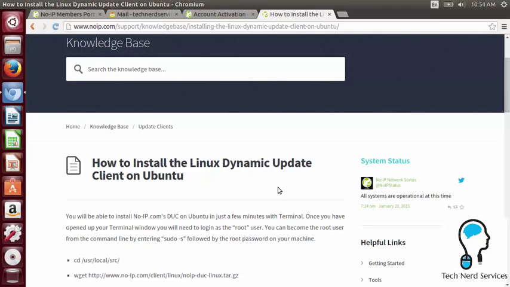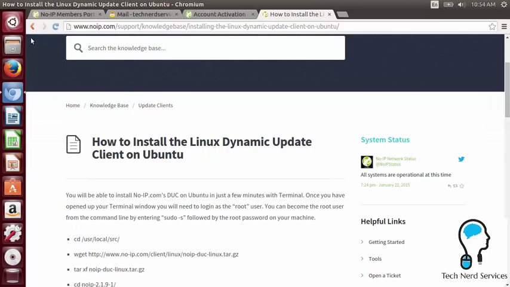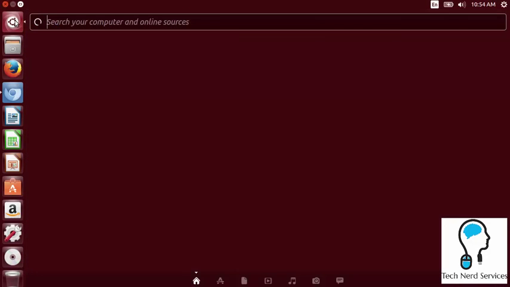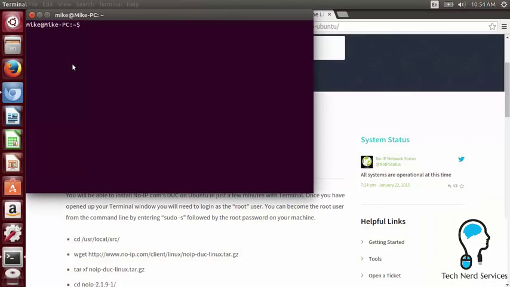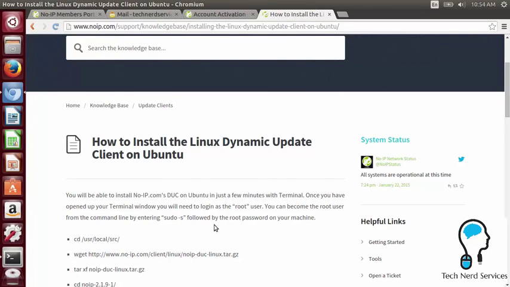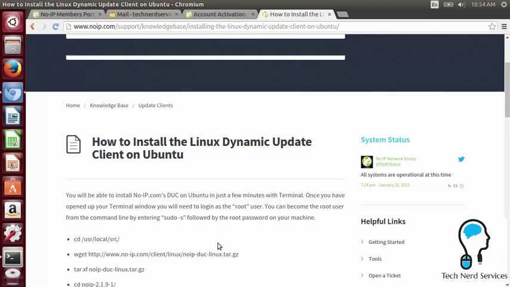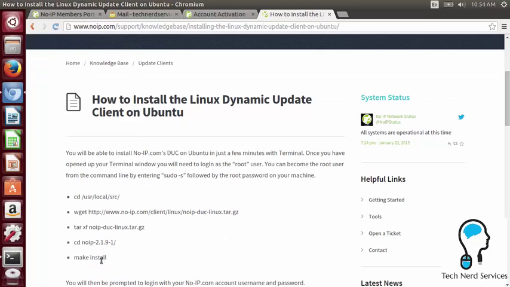Now with Ubuntu, we do have to use terminal on occasion. Terminal is a very scary black box that just has the PC, the user, and a blinky light. At that blinky light, we have to be typing in commands. What NoIP does is it has all the commands ready for us, so all we have to do is copy and paste.